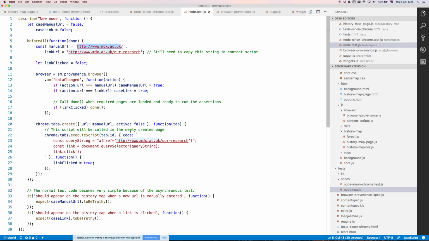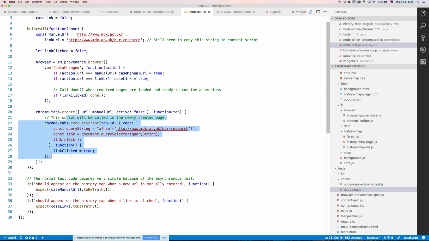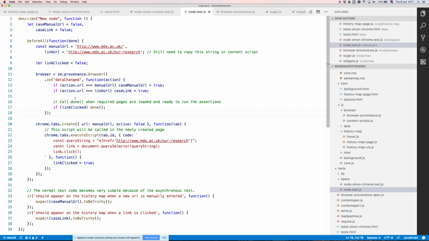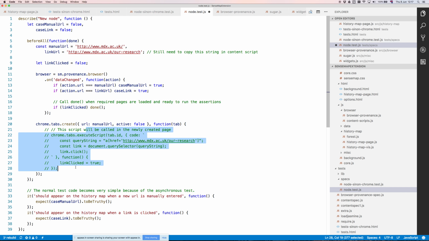Okay. By default, active will be true, which means that when you run this code, it will create a new tab and switch the focus to that tab. I don't want that, but it's like that. And then it will execute something here. Let me try, because currently this file has two test cases. Maybe I can comment out the link case so that it is easier for you to understand. I comment out this.